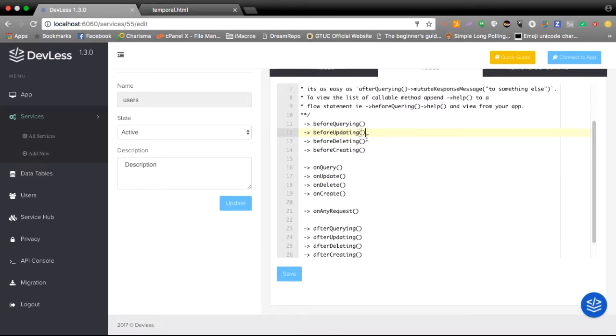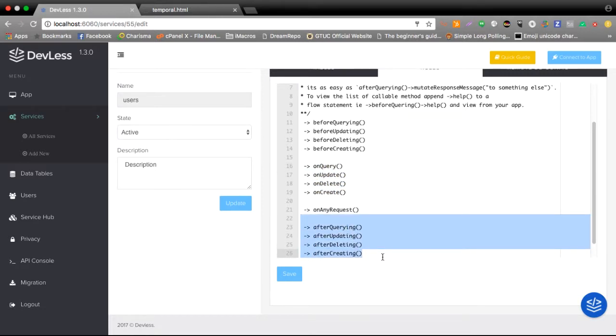As a matter of fact, we can do something before it hits the database, before and after. That's what the on section does, and then the after query allows us to run some actions after the action has been performed. On any request, literally performs whatever action I append to it on any request.